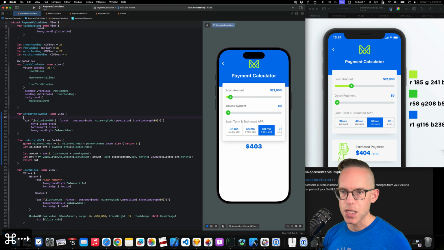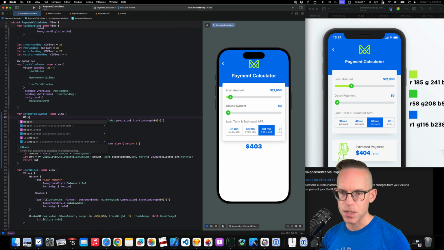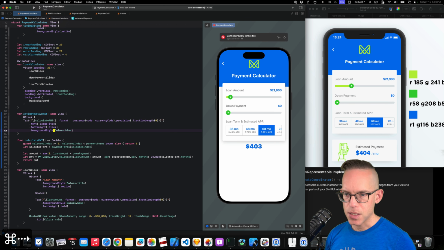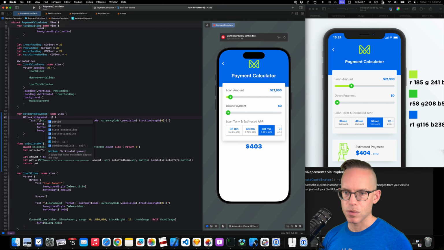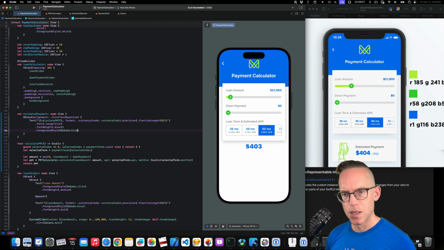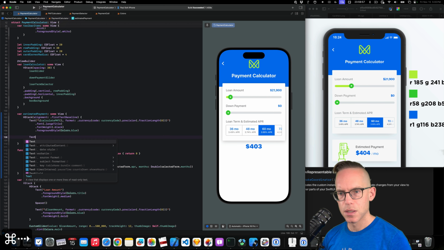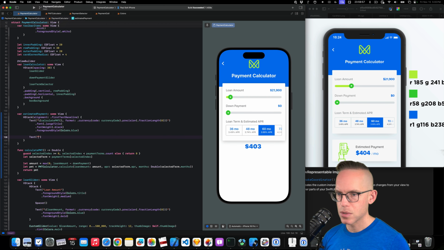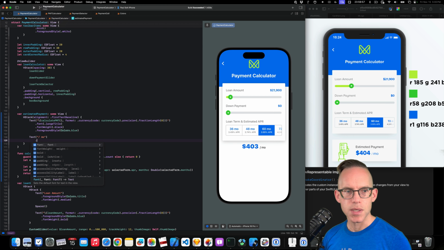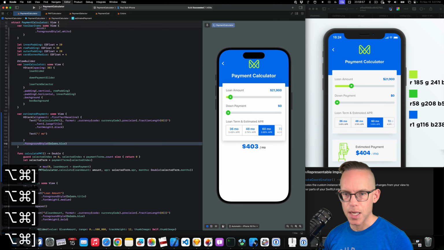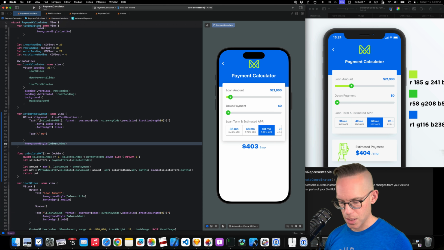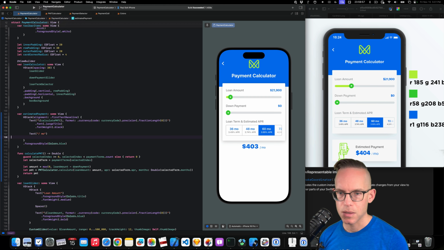And then we need an HStack. We'll sort of build this inside out, I think. An HStack that is going to be baseline aligned. So let's do alignment, and then we'll do first text baseline. And we're going to have another chunk of text that's going to be our month attribute. So it's going to be /MO. And then this needs to be that blue color. So let's pull this down, that's option command left square bracket.